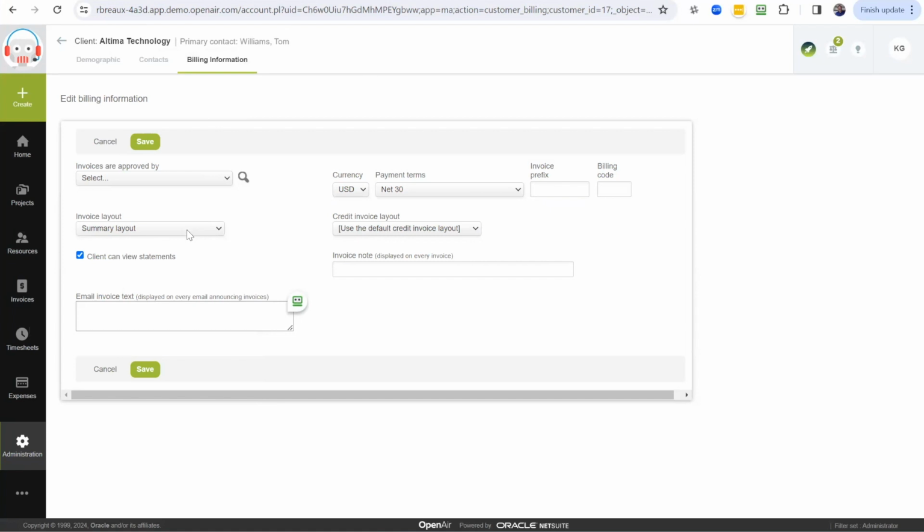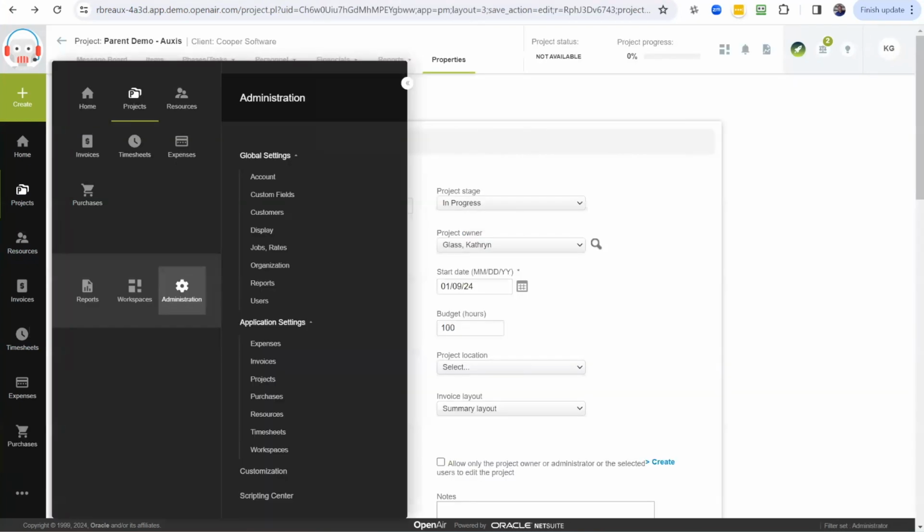Now, we have some customers that actually do this at a project level, not at a customer level, because some projects might be fixed fee, and they may have a fixed fee layout. Some projects might be T&M, so that would require a different layout. So you can also do that rather than doing it at the customer level.